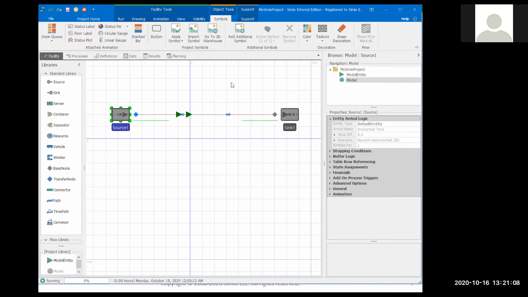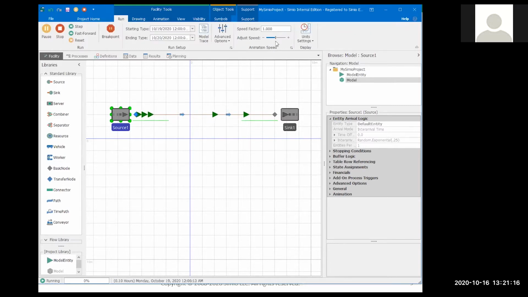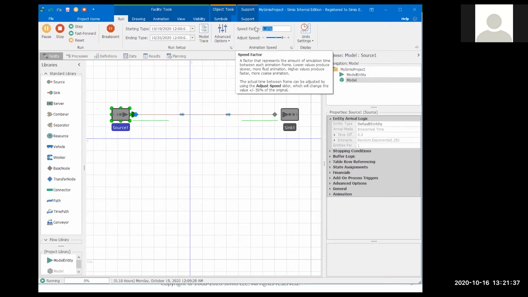Okay, if we wanted to make this run a little bit faster, we can go to the Run ribbon. And we looked at this just before. There's two ways to control the speed. Well, we can do a fast forward, which turns off the animation and just goes fast forward. Or we can adjust it doing small adjustments here by changing this faster or slower. Or for big adjustments, we can go up here and change this to, for example, 10. And now you'll see it running much faster.